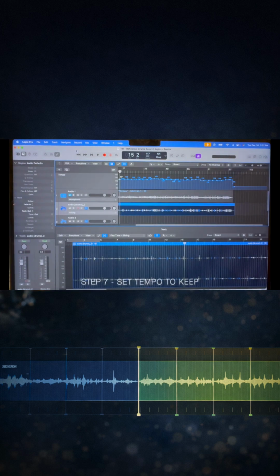I also just went to the top up here and I just chose 117. I just chose keep. So I left it at keep.